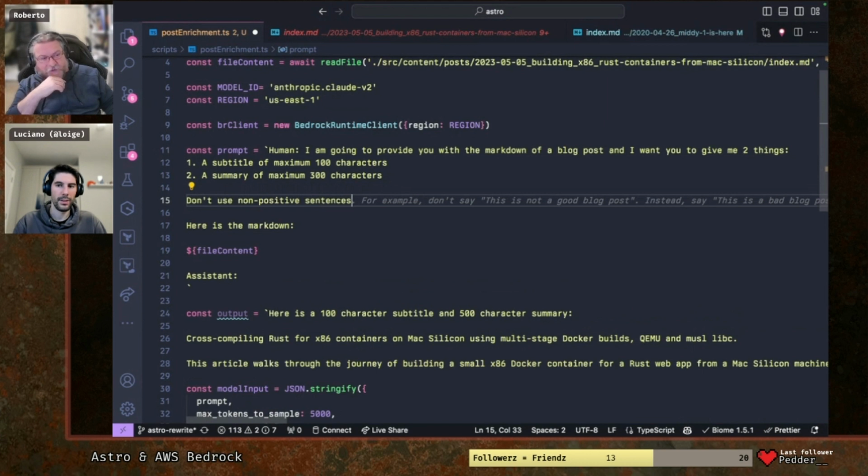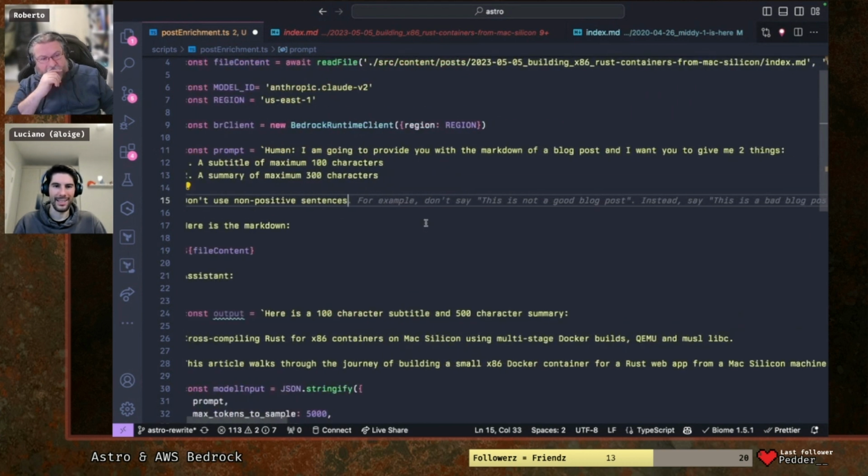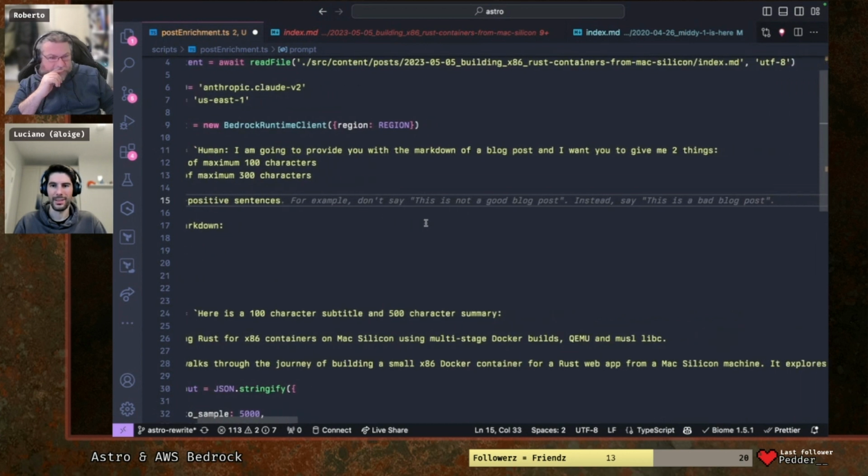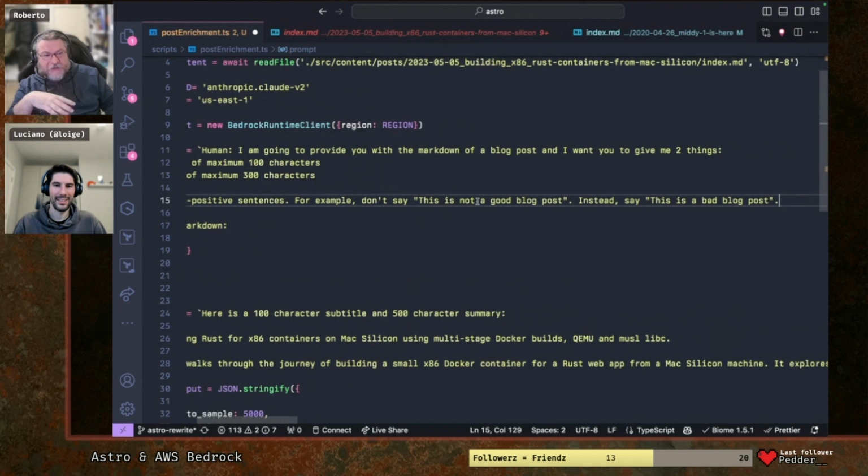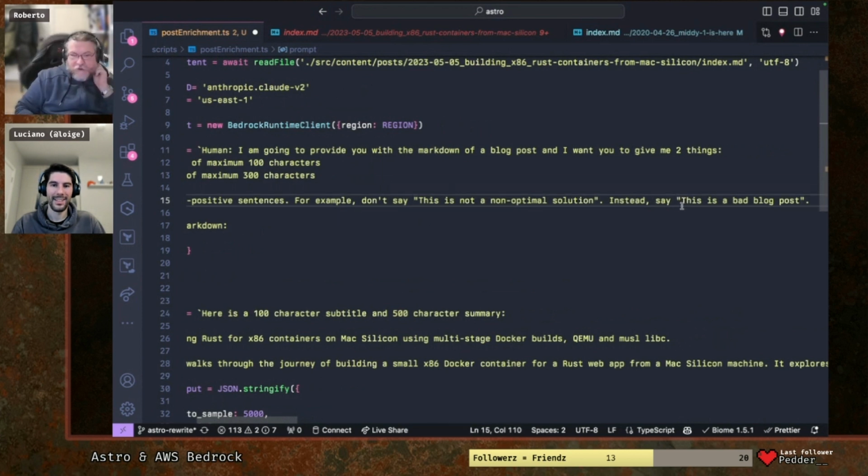And what was the other one? Oh, we can even give it an example. I like this. For example, don't say this is not a good blog post. Instead, say this is a bad blog post. Yeah, it was saying not optimal solution. You can say, don't say this is not an optimal solution. Instead, say, what was the suggestion? Tommaso suggested nothing, but what could it be? Just say nothing, I mean. Okay.